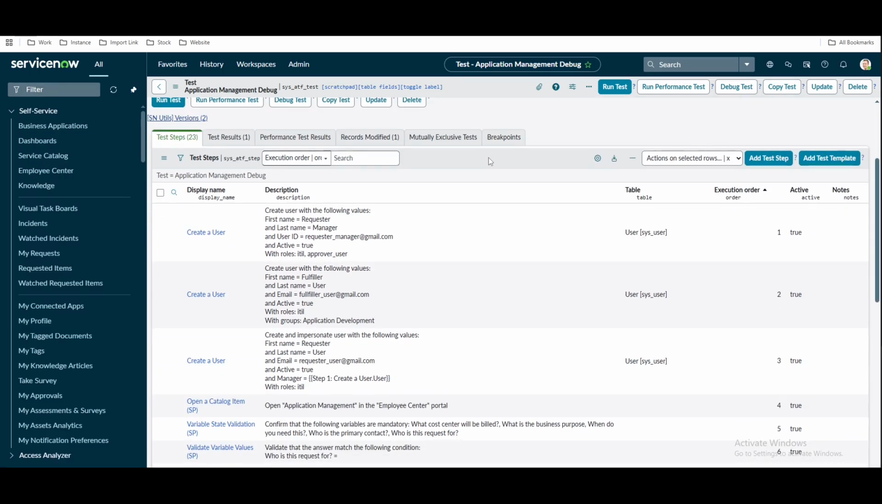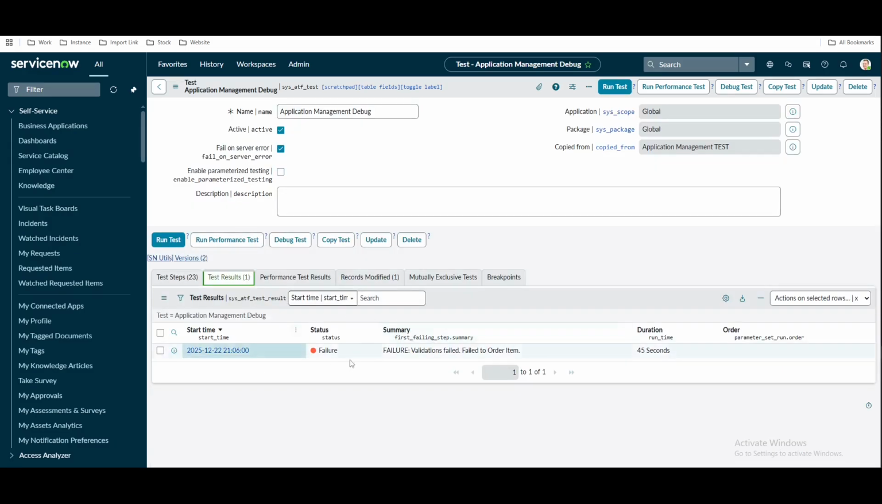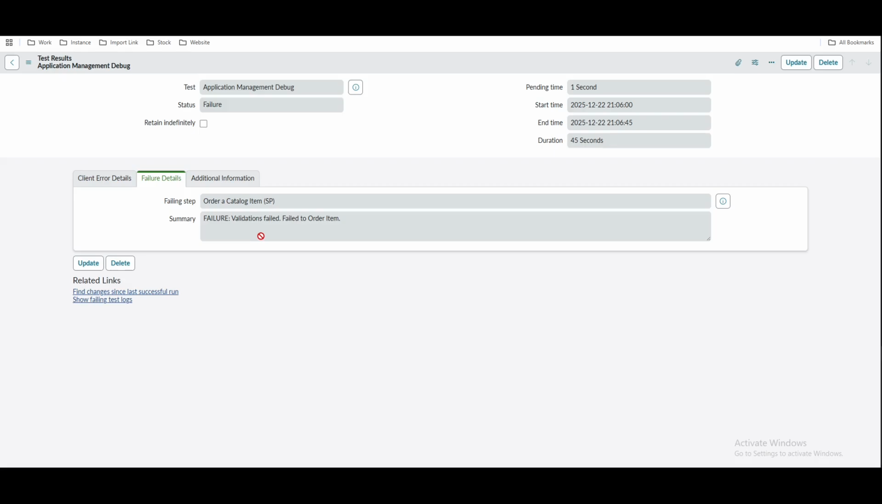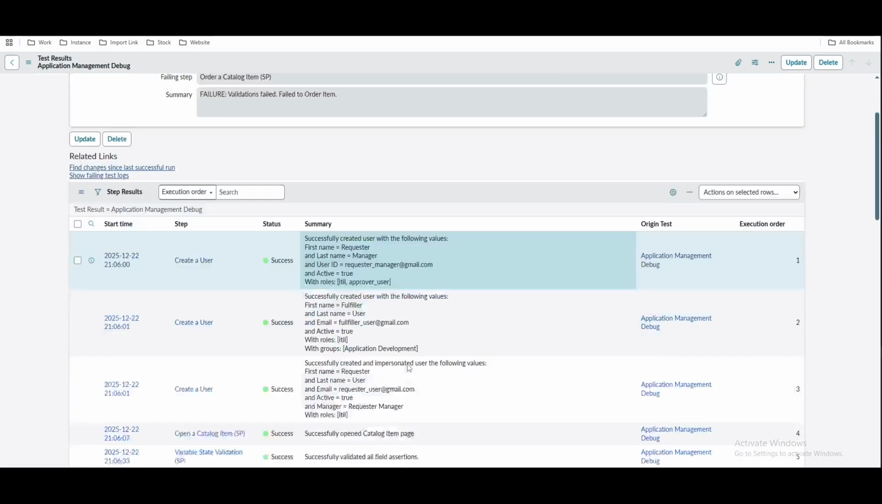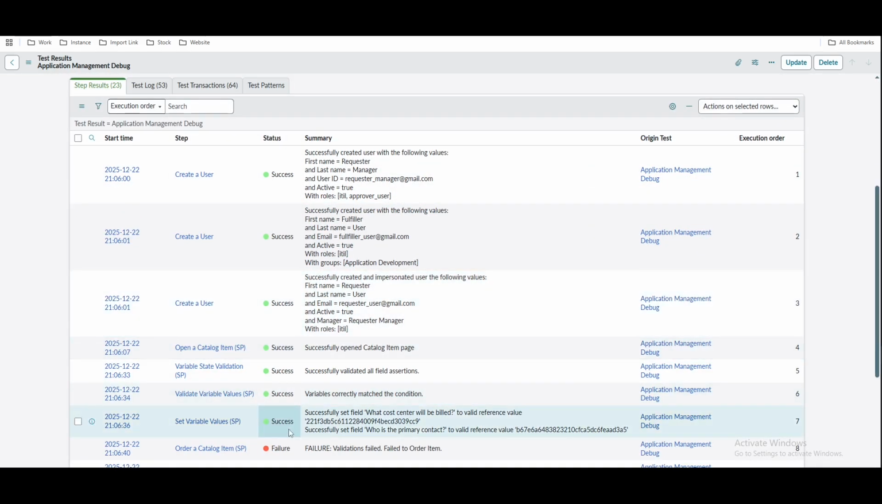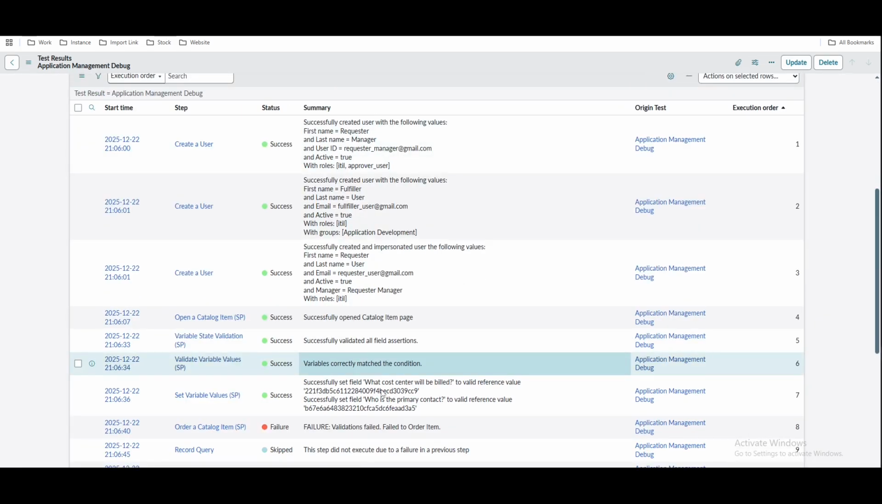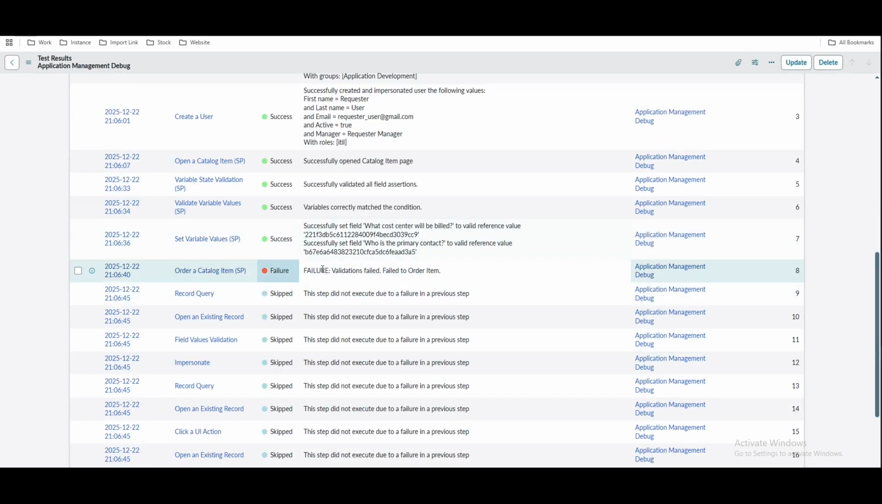Here I have tweaked it a little bit so that this ATF fails. Then we can use the debug functionality, and I can show you how we can debug the test. If you see under the test result, I got a failure here. If I open this failure case and scroll down, you can see it was successful till step number 7, and then at step number 8, I got a failure, right?